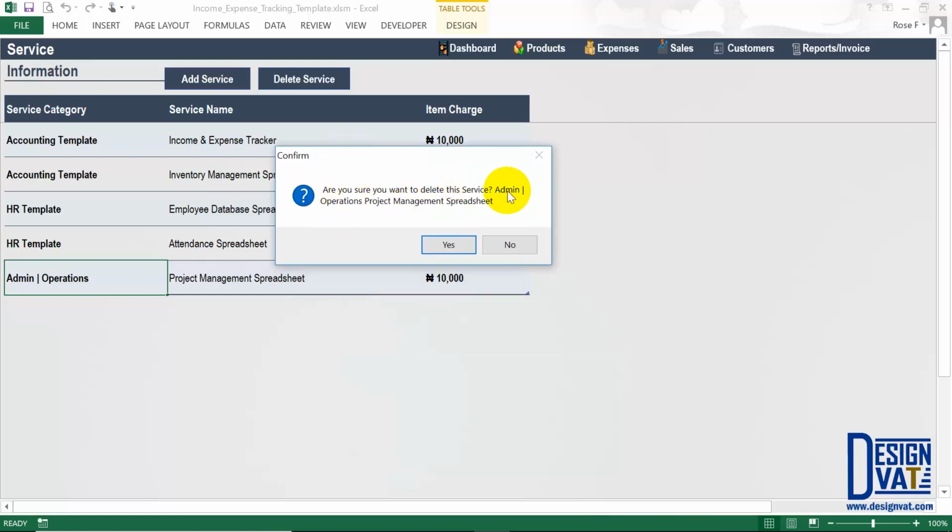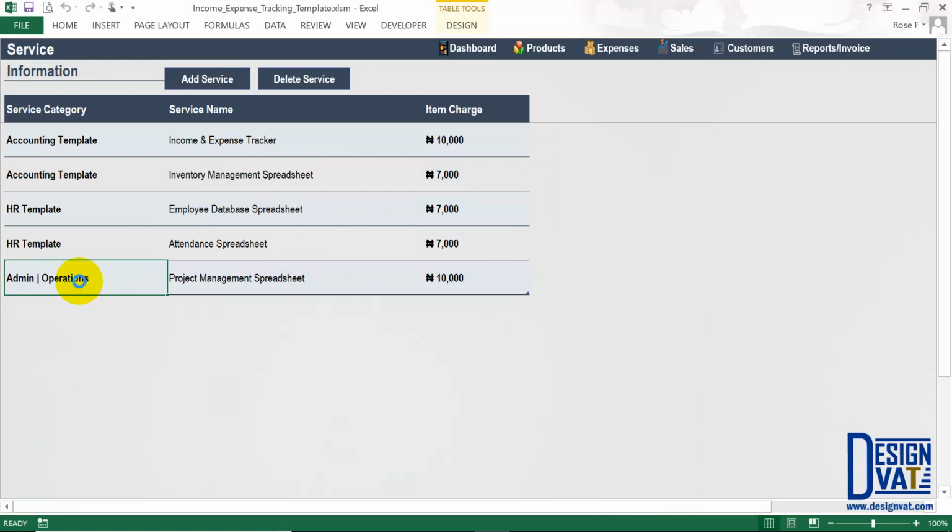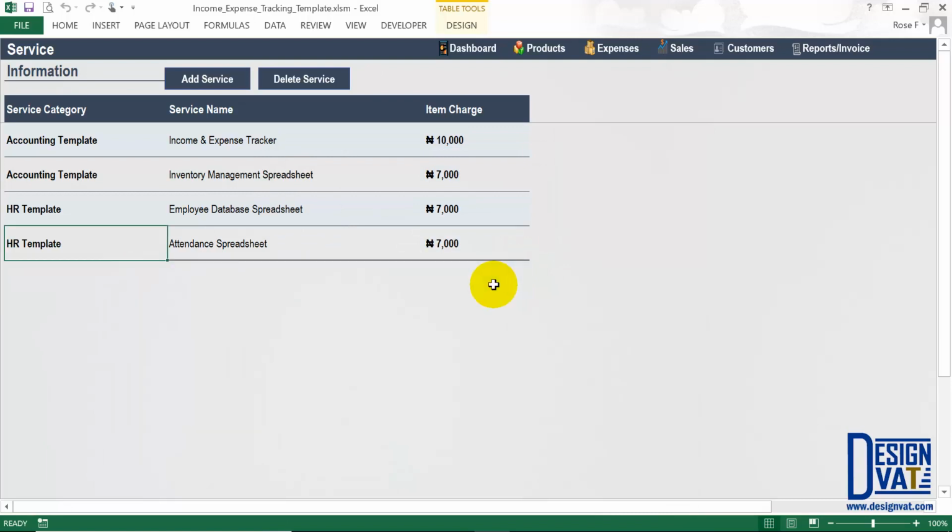It's equally going to list it. So project management spreadsheet. If you do, you click on yes. If you don't, you click on no. So notice if I click on yes, it's going to delete the project management spreadsheet from our database. So now we have only 4 templates.